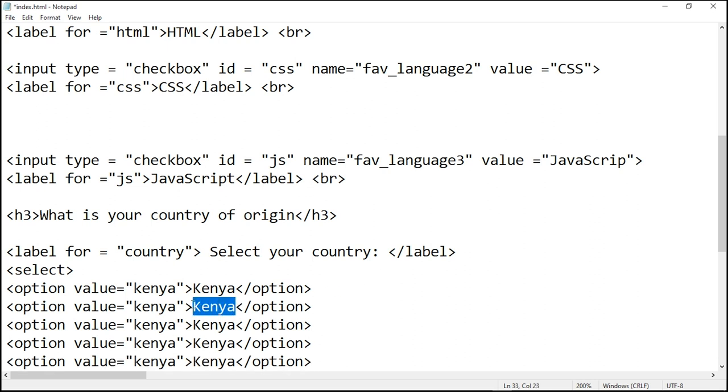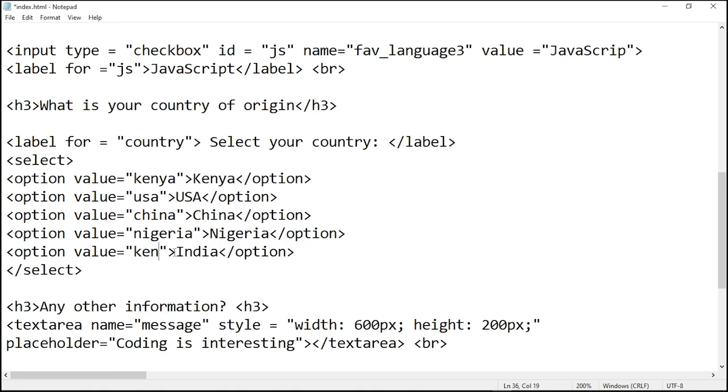And then what I do, guys, let me try to make several. Let me say USA, China. Here let me say Nigeria. Then here let me use India. So I should do the same here: USA, China, Nigeria, and lastly India, right?